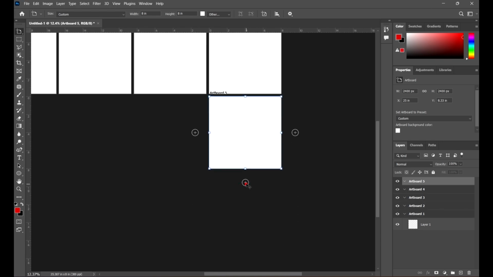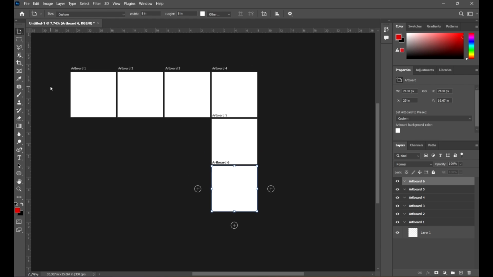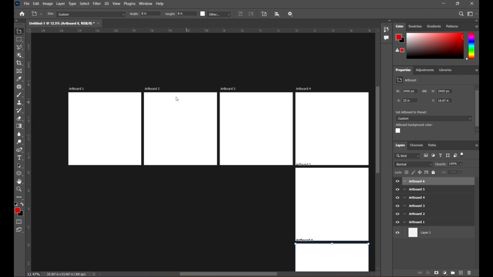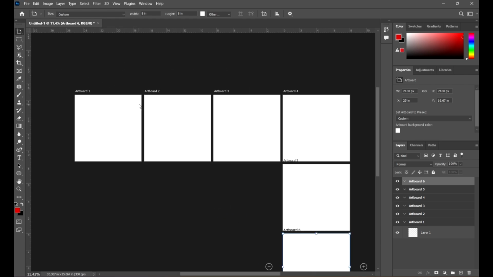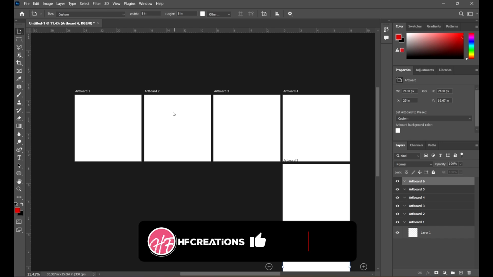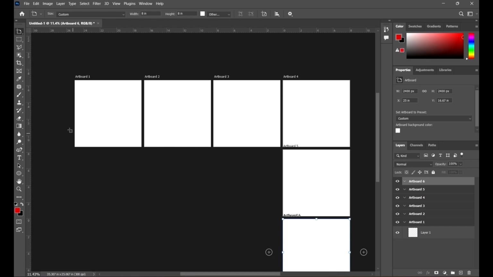So what are the uses of artboards? Where do they come in handy? Artboards are used mostly for designs which have a lot of things in common. Let's assume I'm designing a website. That's not very common these days because people use other software like Figma and Adobe XD to create websites, but people can still create website interfaces with Photoshop.